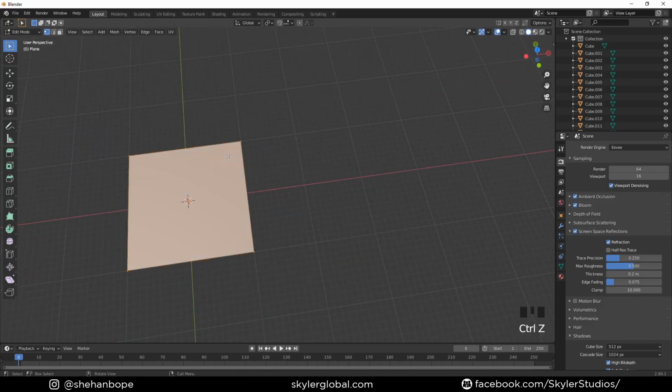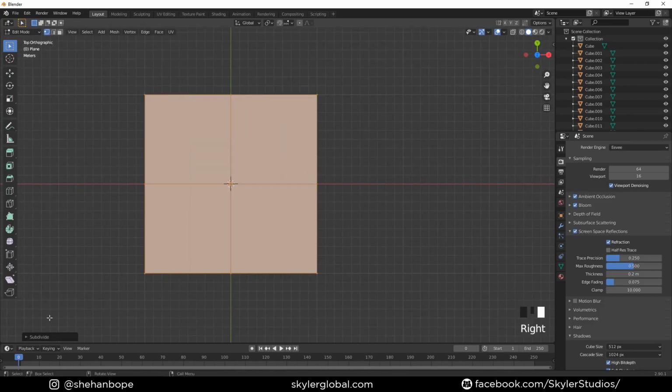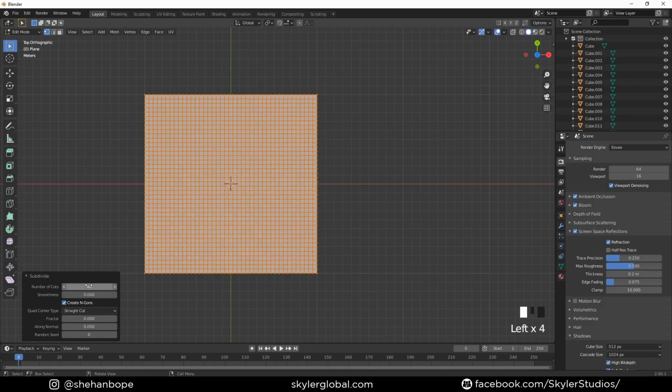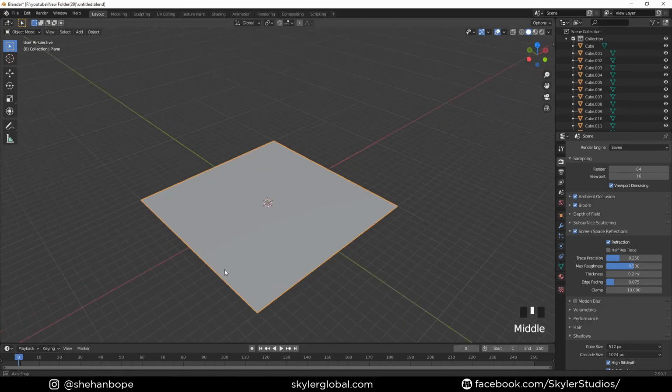And now I'm gonna tab in edit mode and add a few loop cuts. Actually, I'm gonna subdivide it. So tab into edit mode and right click, subdivide, and in the box here I'm gonna type 40, and we have 40 vertices in our plane now.